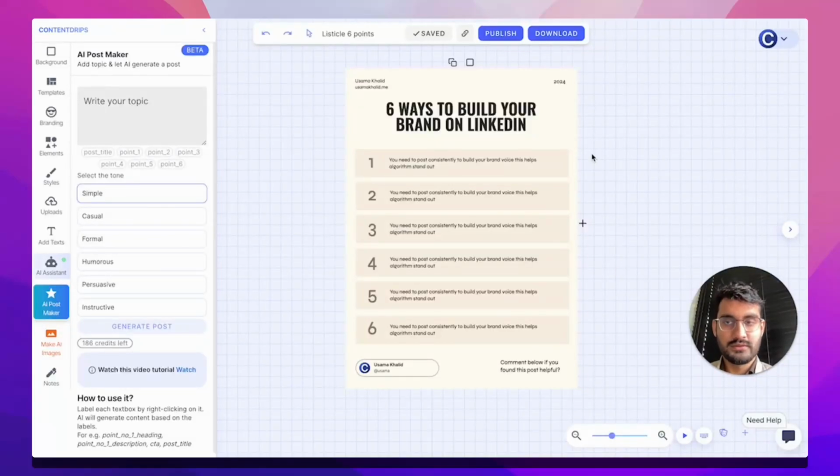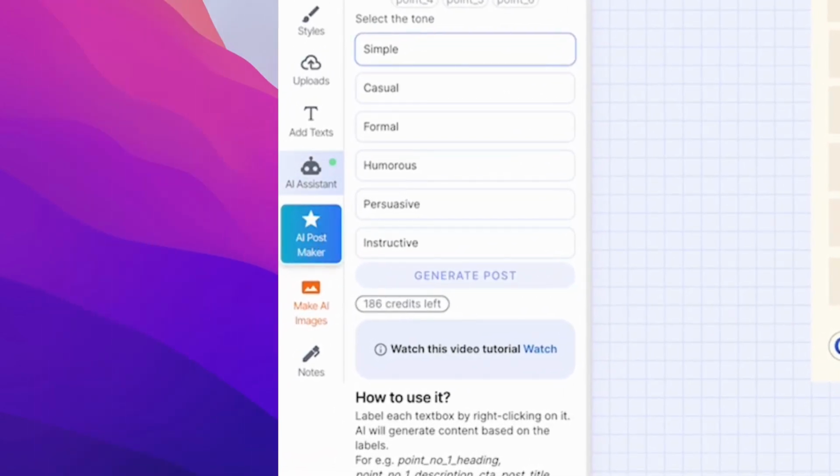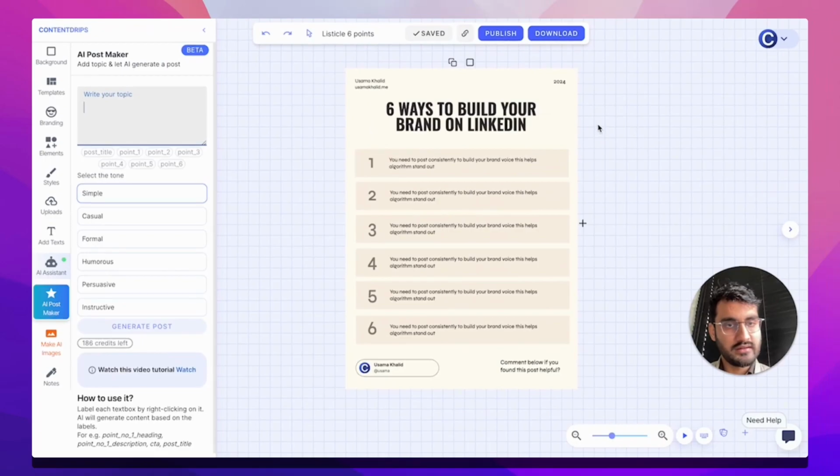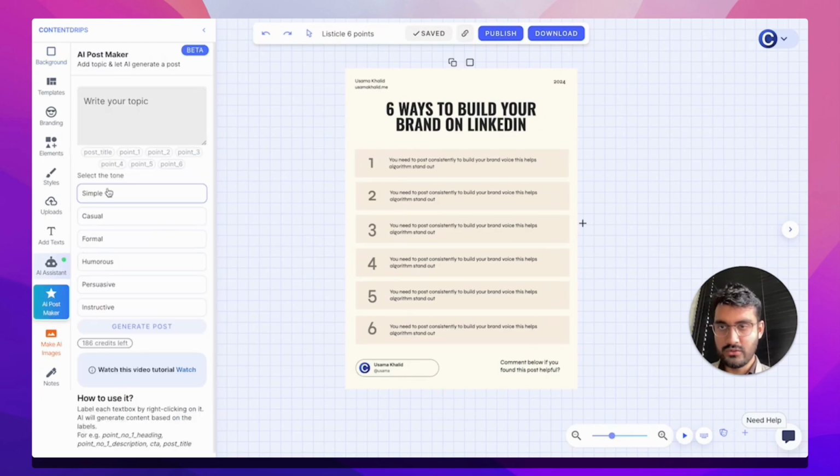Hi everyone, so this is the most exciting feature of Contentdrips. It's called AI Post Maker. So basically it automatically generates your social media posts, your templates through AI. So let me show you how it works.